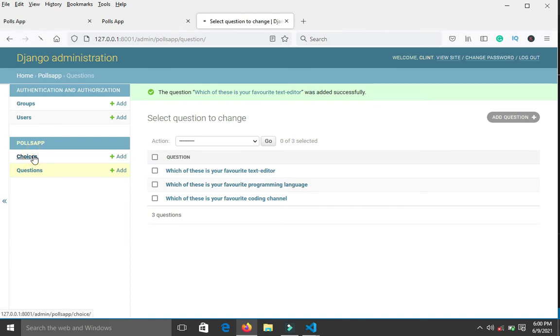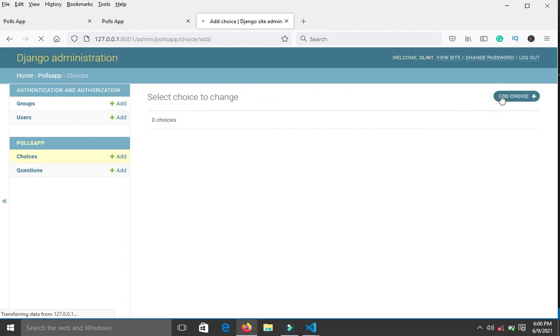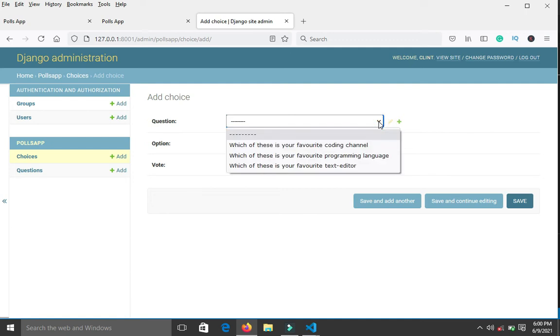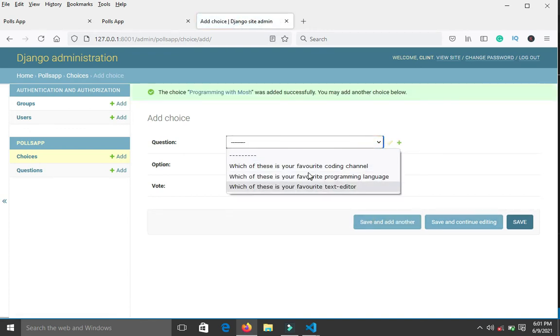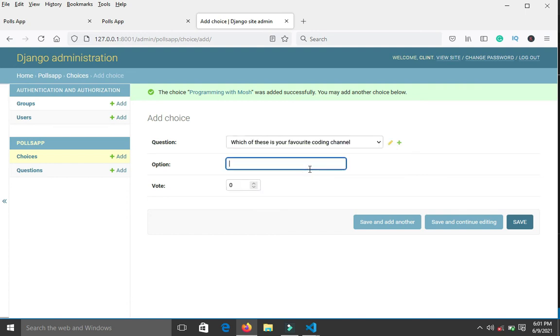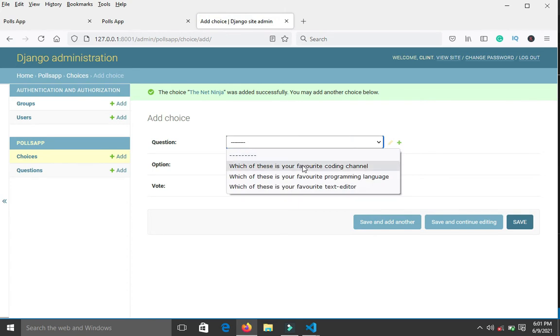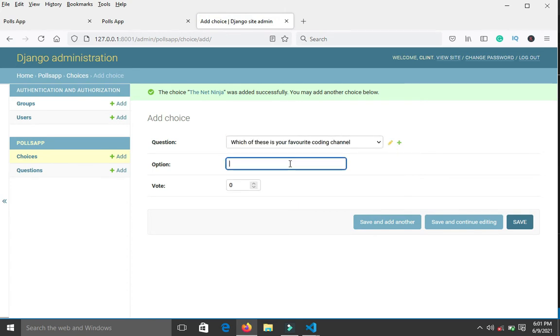Choices, so add. Okay. So for the first question, which is, which of these is your favorite coding channel? I'm going to simply put, let's say, Programming with Smosh. So I'm going to save another. For the first question also, I'm going to put in the Net Ninja. So save and add another. Again, let's say I'm going to call this freeCodeCamp.